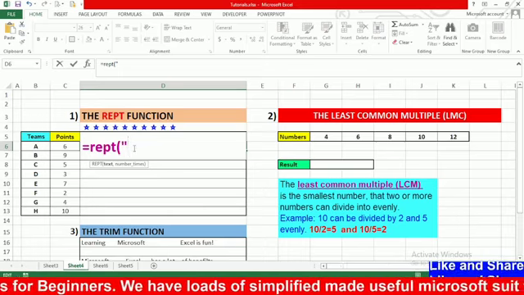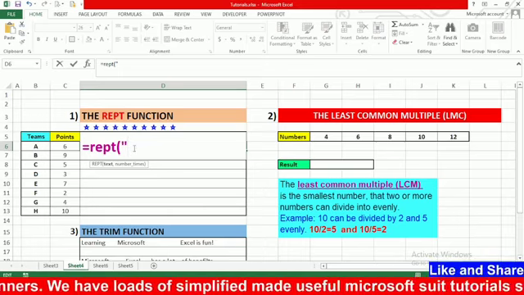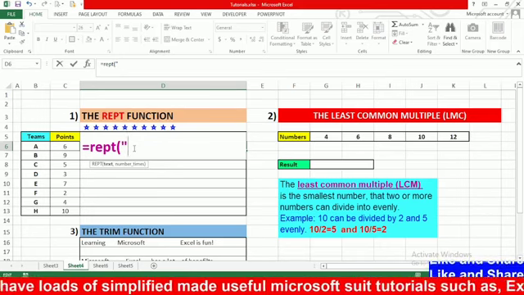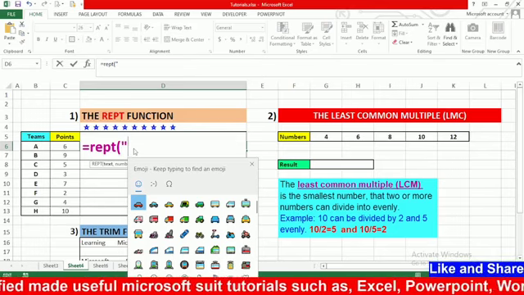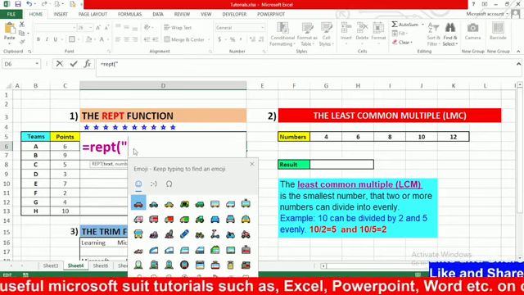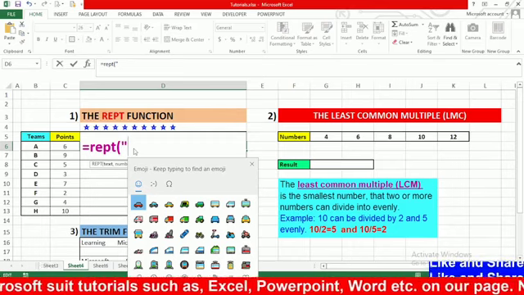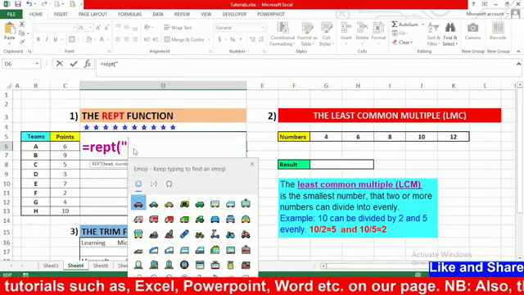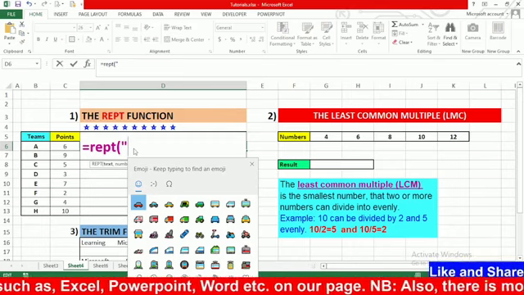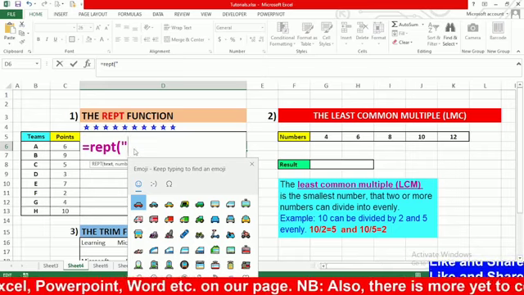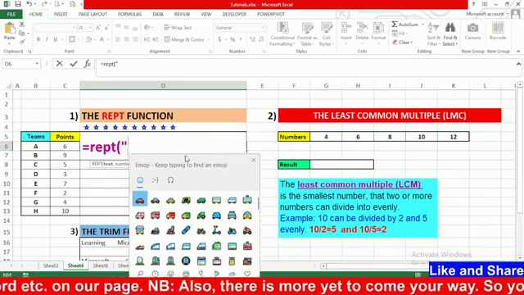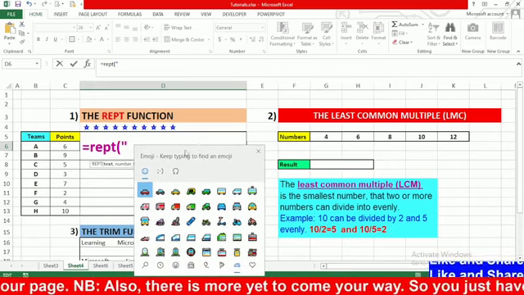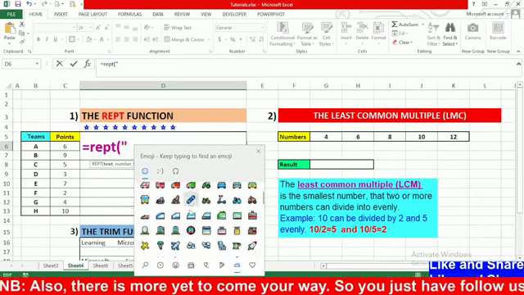Now, after the quotation marks, you combine these two keys on your keyboard. That's the Windows key plus dot, or the full stop key. If you are using an Apple device, it is the Command key plus the dot or the full stop key. But I'm using a Windows machine, so Windows plus the dot or the full stop key, which is going to pop up this dialog box of emojis.